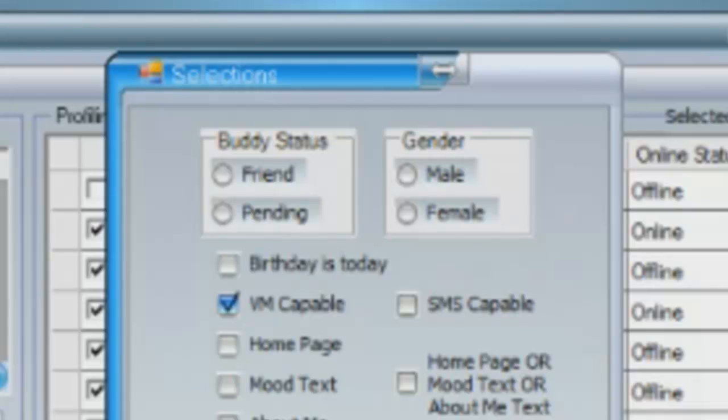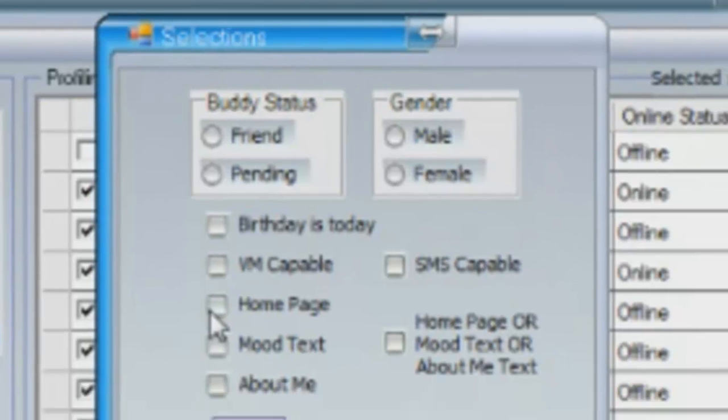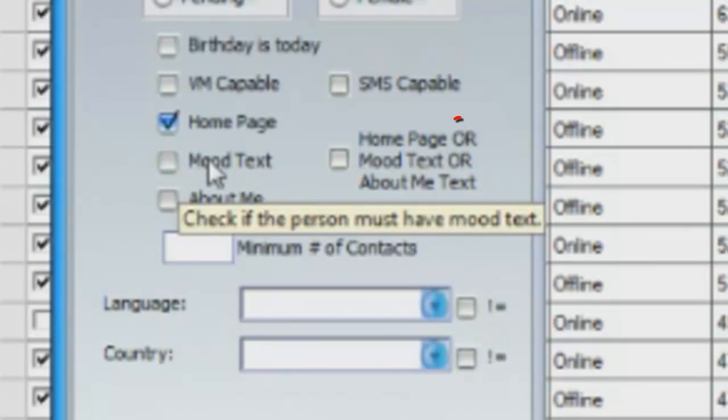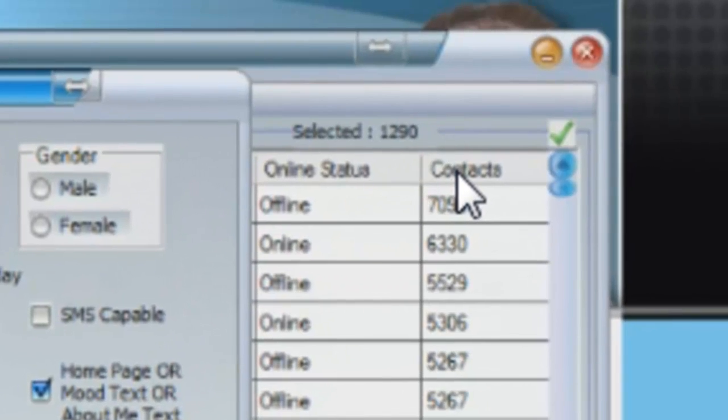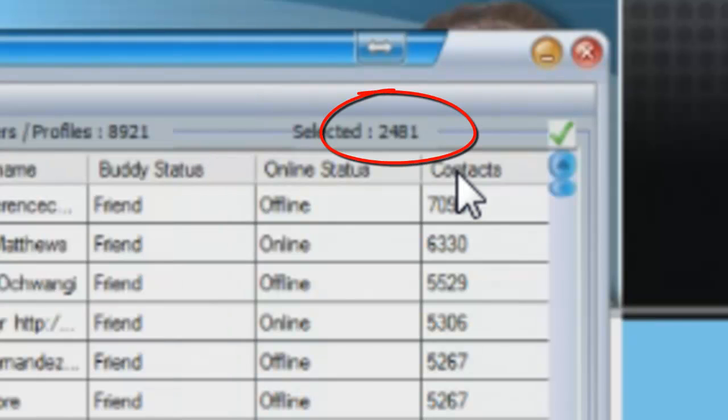That's awesome. See how many of your contacts, uncheck the voicemail capable for a second, and check the box that says home page or mood text or about. To the right. No, to the right. There's one that says or. So they have any of those. Okay. Not all of them, but any of those things. Oh, 2,481. 2,481, do. Wow. Okay. There it is. 2,481. I see it now. So that's a lot. So that's 2,481 people that you're going to be able to build either categories or files.